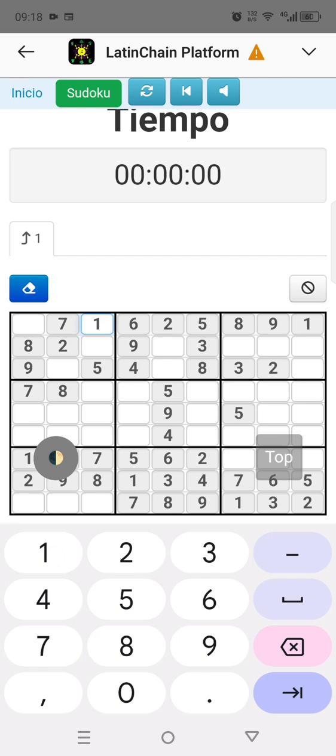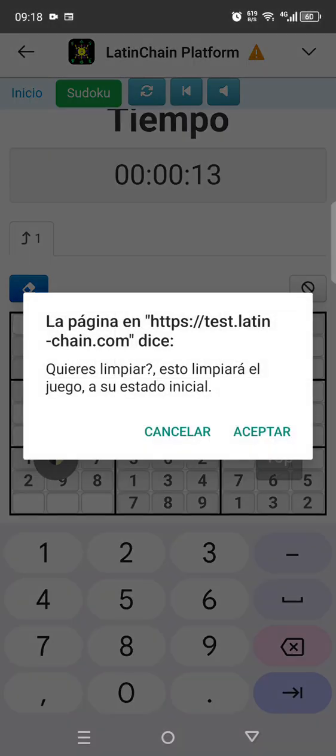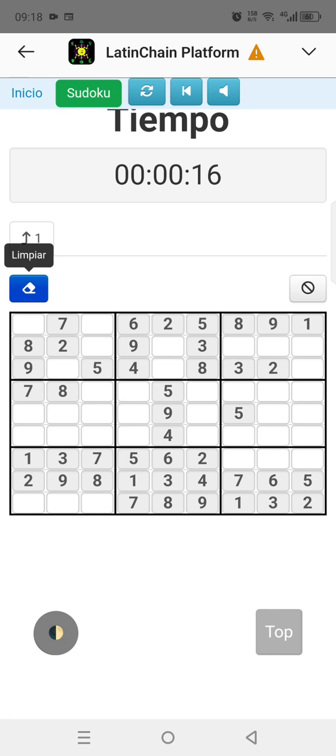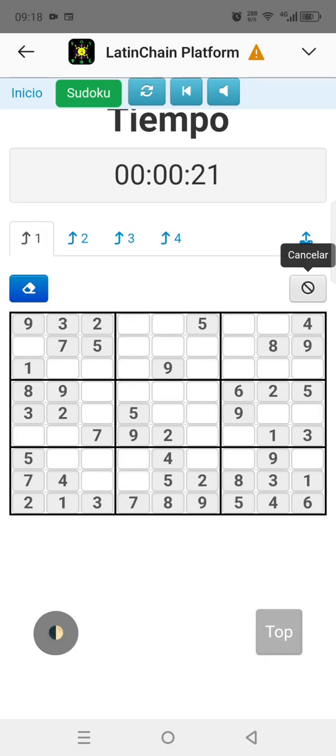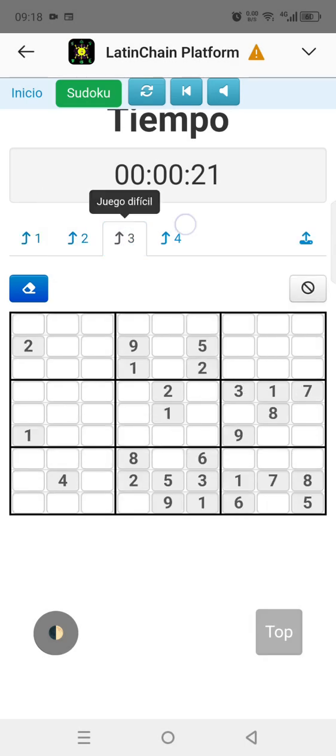Or if you started, but you want to clear the board without canceling it, you can clear. Do you want to clear? It will clear the game to its initial state. It clears, but it's the same game, and you have not canceled it. You have to cancel to choose another level.